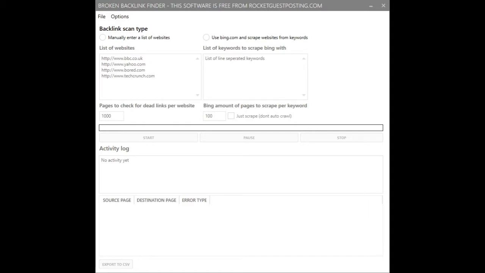Broken Backlink Finder is a desktop application that allows you to crawl websites looking for broken links to external domains. You can provide it with a list of websites to crawl for broken links or a set of keywords where it will pull related websites from Bing.